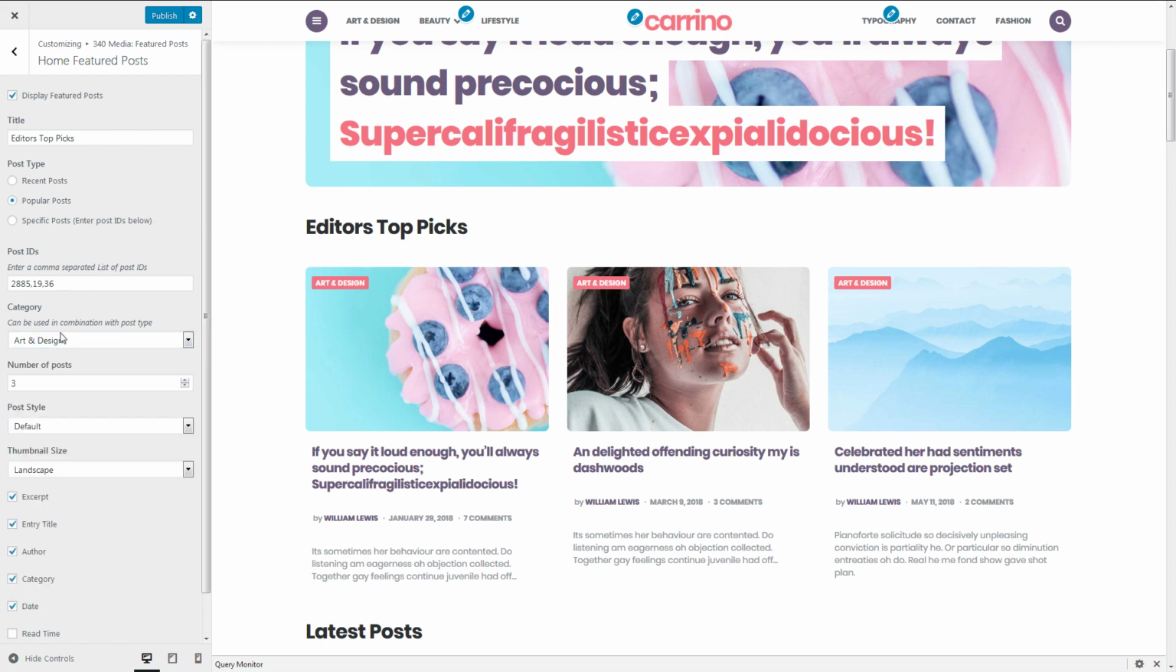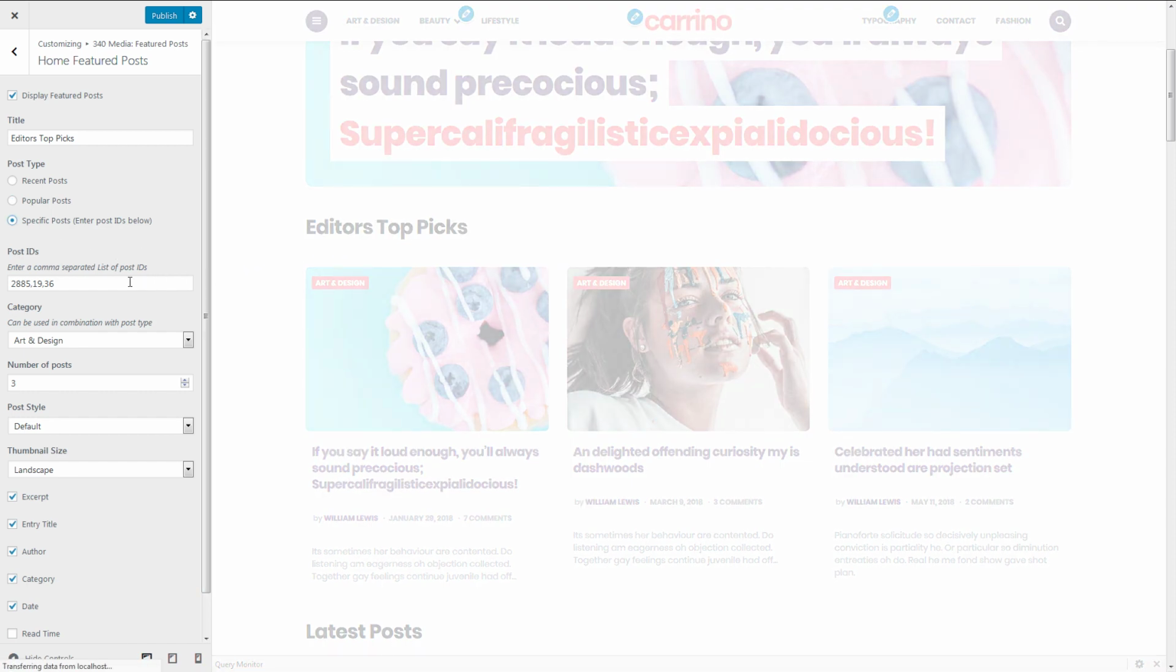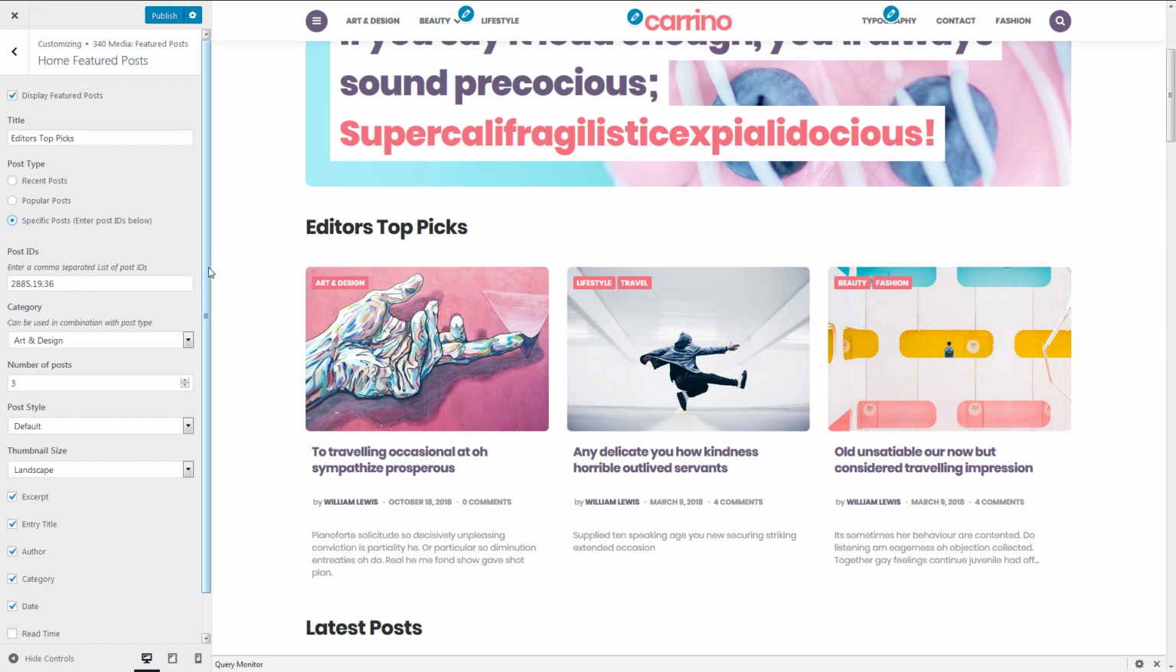Now regardless of whether you choose a category or not, these recent and popular methods are dynamic. So they are based on changes that are made to the database. So as you add posts or as posts receive comments, these may change to reflect those changes. So specific posts is the way to go if you want full control over this display area.